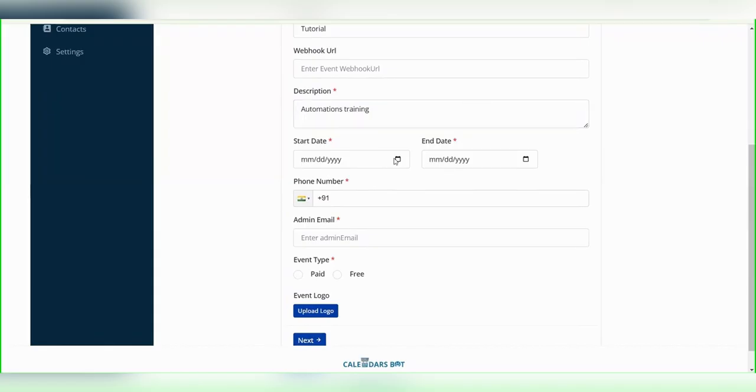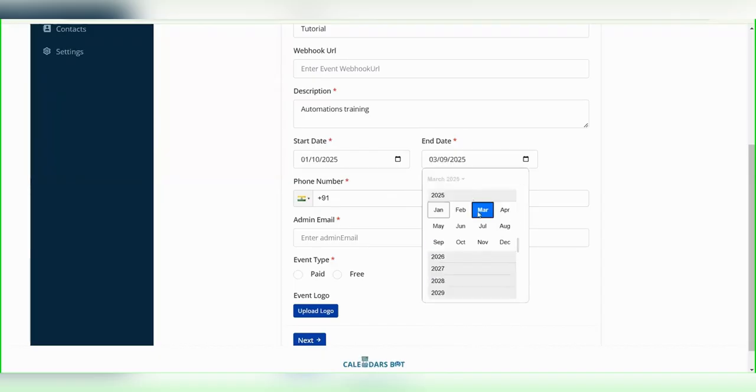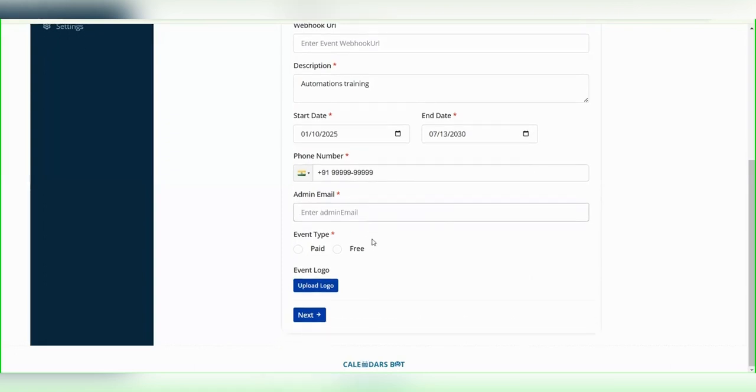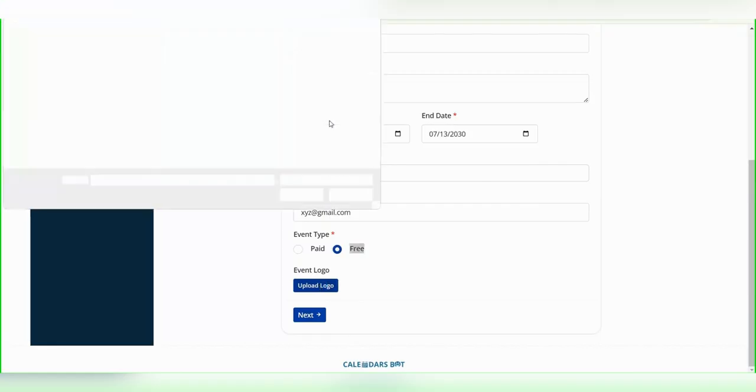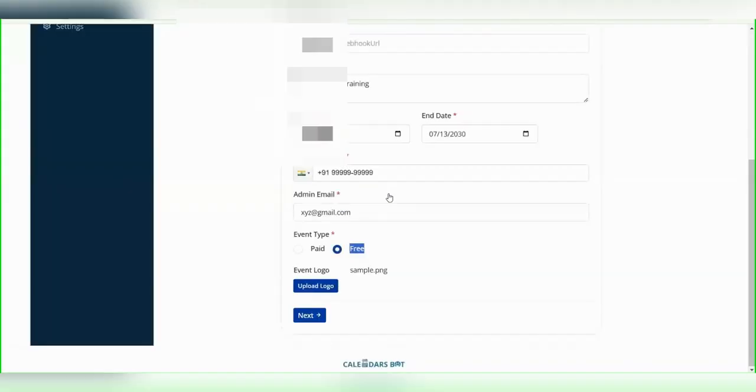You can set your start date and end date here. If you don't want the event to end, you can simply select the end date, which is in the next year. This will be the admin phone number that you will enter here, and you can enter admin email here. You can select the event type as either paid or free. So let's go with free now. You can also upload event logo. So this will be visible when people will book events.